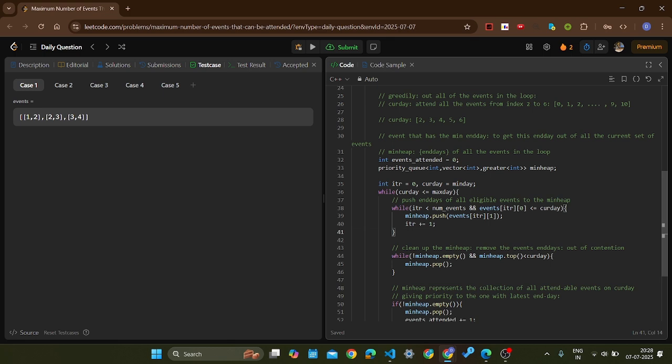In order to update the min heap, as I move from min day to the max day, I have the events in the events array in the sorted order of their start days. All the events which have their start days less than or equal to the current day, I'm going to push the end days of those events to the min heap, until I run out of the events array. So I'm keeping track of the iterator. I'm updating my min heap by adding more events to it as I move to the next day.